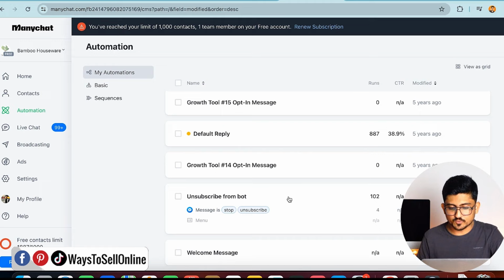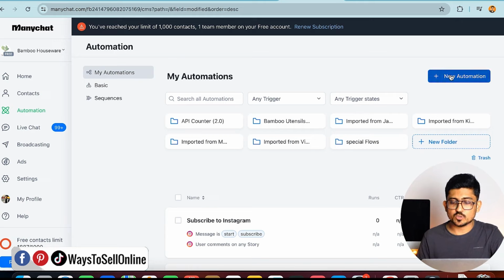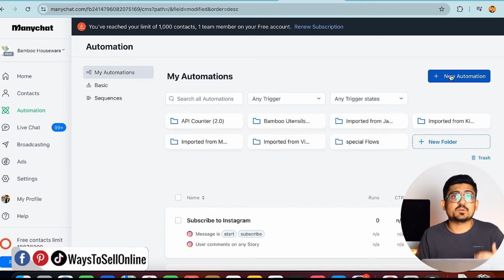You can see that this flow I have used 5 years ago, right? So if you connect your Instagram, from the top you can see there is a new automation. If you click on the new automation, you can see a new page from which you can build your automation message flow as per your requirement, right? You can see that this is one of the basic flows which I have just created from scratch.